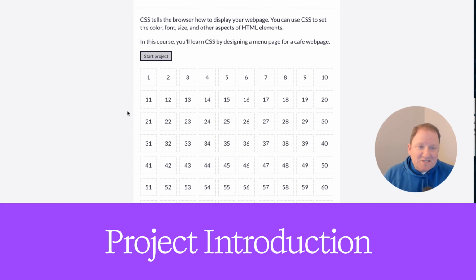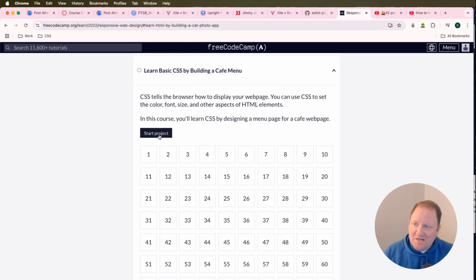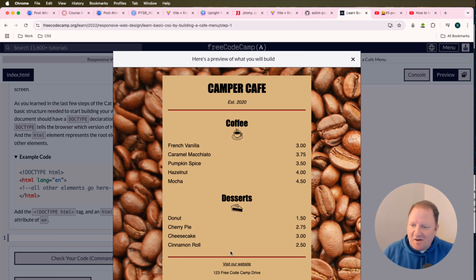All right, so it says that this one is 91 steps long. Let's go ahead and start the project. It says in here, CSS tells the browser how to display your web page. You can use CSS to set color, font size, and many other aspects of the HTML elements. In this course, you'll learn CSS by designing a menu page for the cafe web page. So it looks like this is what we have to deal with.